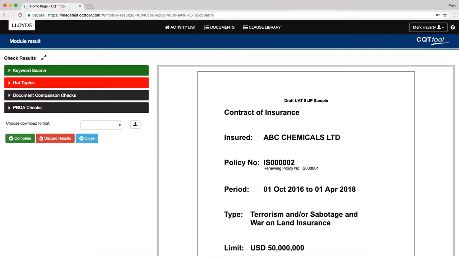The final thing to look at on the check results screen are the action buttons. We can complete our check results, mark them as complete once we've checked all of the items that we need to action. However, once completed, we will no longer be able to select any actions or make any comments against any individual check results. We can discard the results, which will remove the results from the activity list, or we can close the results screen.